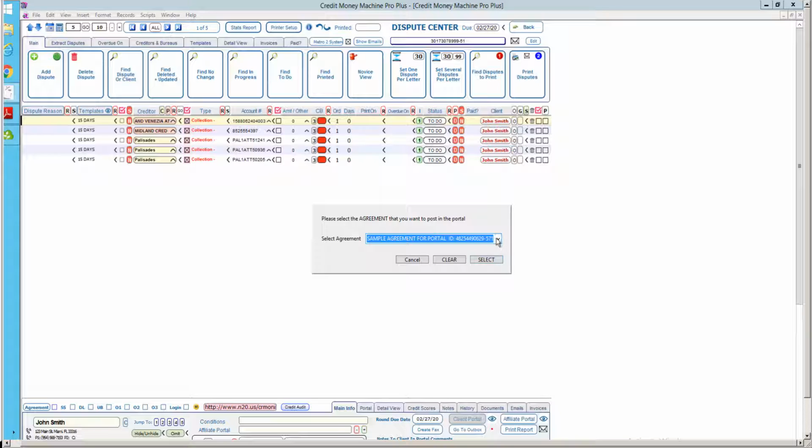Then you can select. You need to have your own agreement. This is a sample agreement that you can select, or you can leave it blank. In this case, it's already this one selected. You can clear.